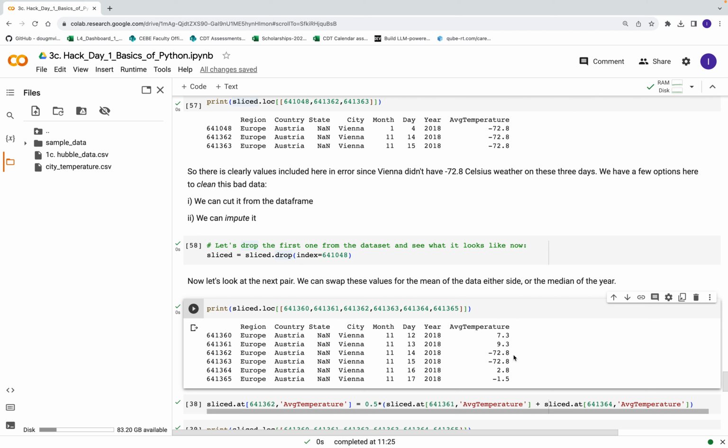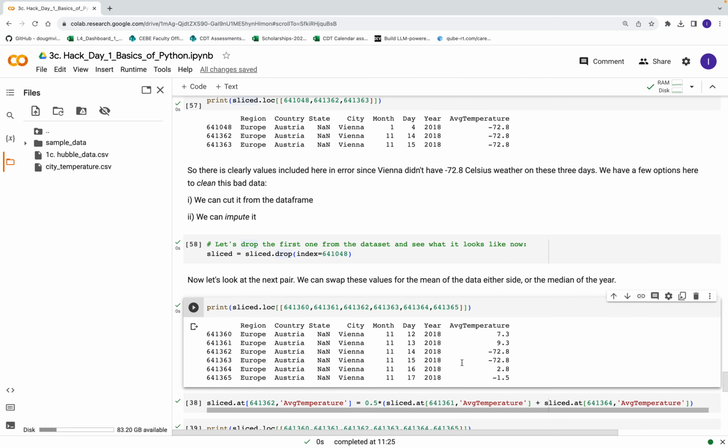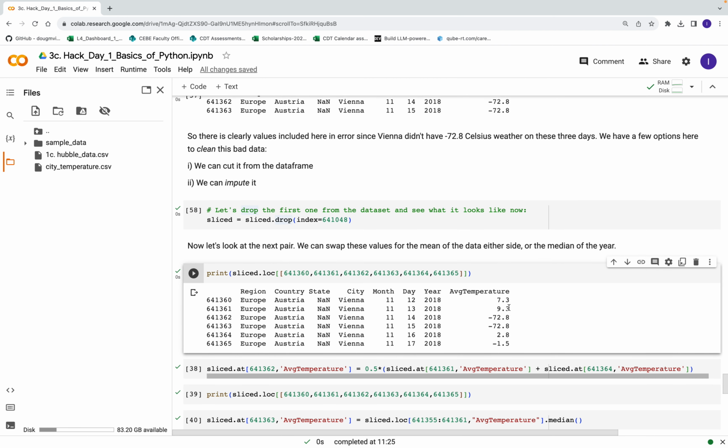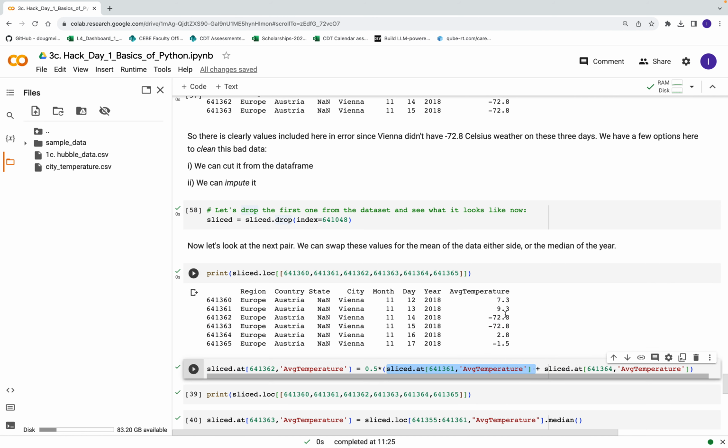So we've got two values of -72.8 surrounded by actual good data. Where it was 7, it was 9 degrees, something happened here, and then it was 2, and then it was -1.5. So first of all, let's take the mean value of the data either side of this -72. So let's take this 9.3 and take this 2.8, add them together, divide by 2, that will give you the mean or the average temperature between those two, and then we'll put that value in there. So at row 641,362, so this first one, we're going to say it's half of the value just before that and the value after. So fill that in.